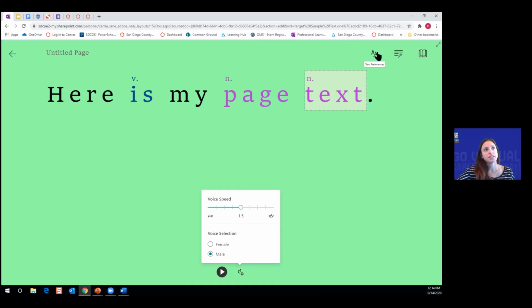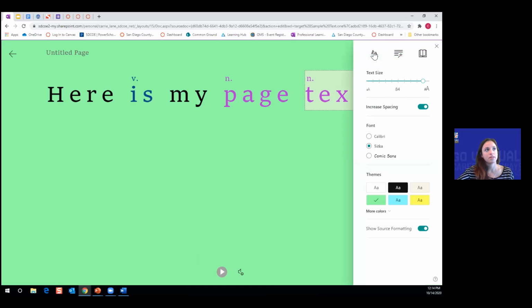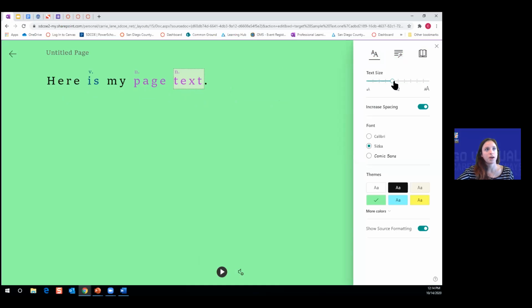If you go to text preferences up at the top, you'll be able to adjust the text size. So for students who have a visual impairment, it might be helpful to have bigger text. Otherwise, you can make it smaller if you want to fit more on a page. You can also increase the spacing between lines and letters. And this is especially useful if you have students with dyslexia who maybe are using reading rulers. You can increase that spacing so that they can have a place to put the reading ruler or to focus on chunks of text at once.